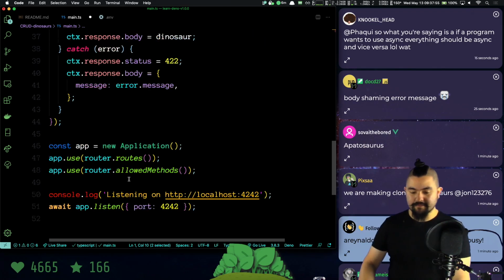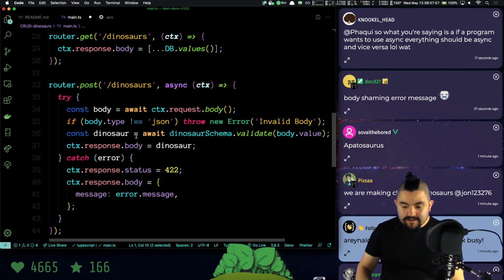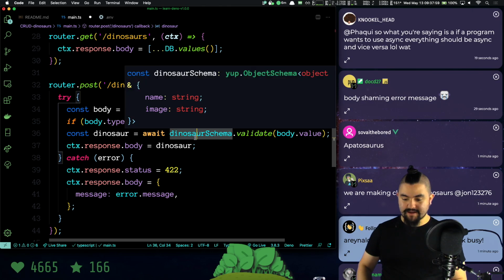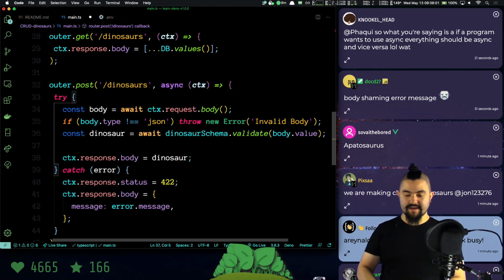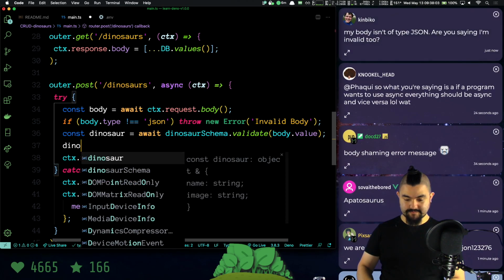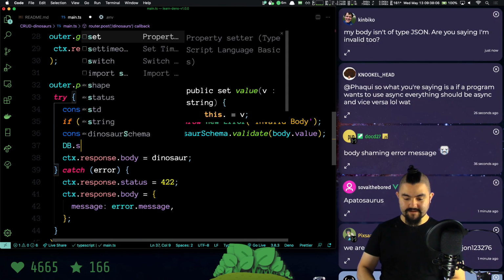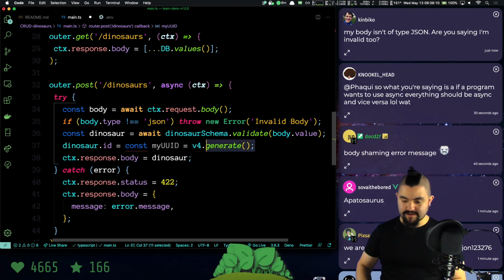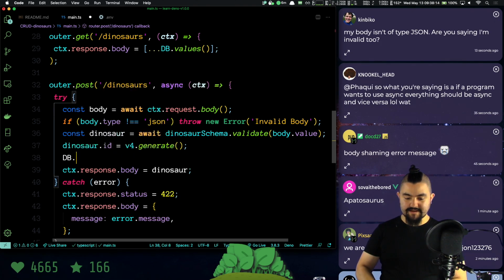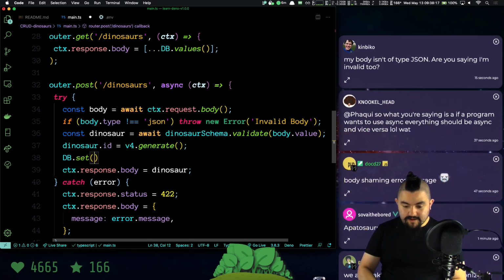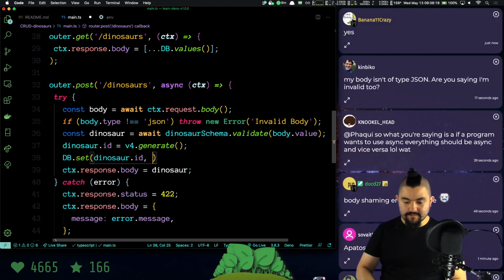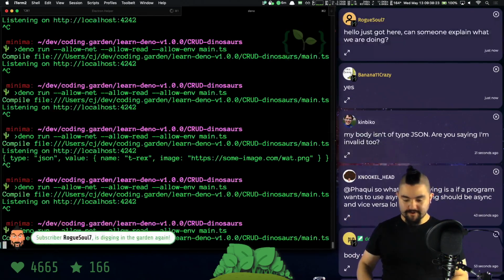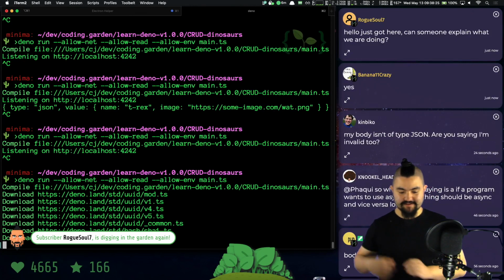So if this is a valid body, we get back the dinosaur, and we should say dinosaurs, or no, db.set, and actually before that we'll say dinosaur.id equals generate a UUID, and then I could say db.set dinosaur.id with the dinosaur. So that's going to put it in the DB. It'll exist in memory, and then we should be able to list all things.